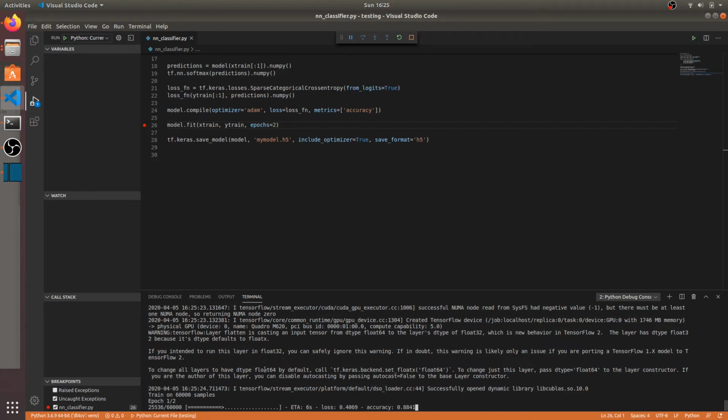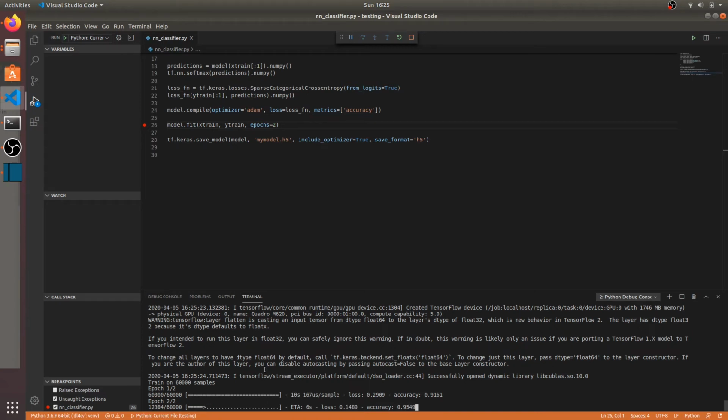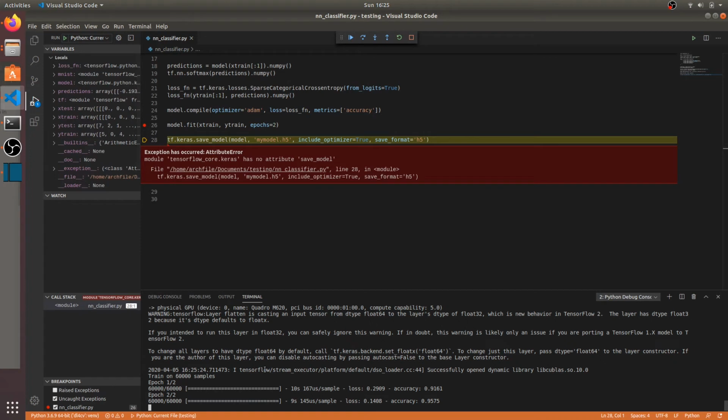Well, looks like it takes 10 seconds or so per epoch. And in a moment, we should end up with a mymodel.h5, which one would assume you can reload and reuse without having to retrain it every time. Has no attribute save model. Okay, let's find out what that means.